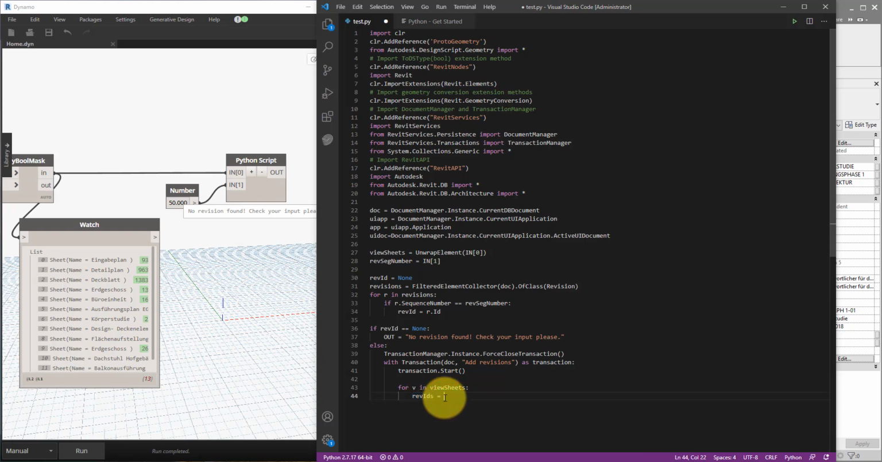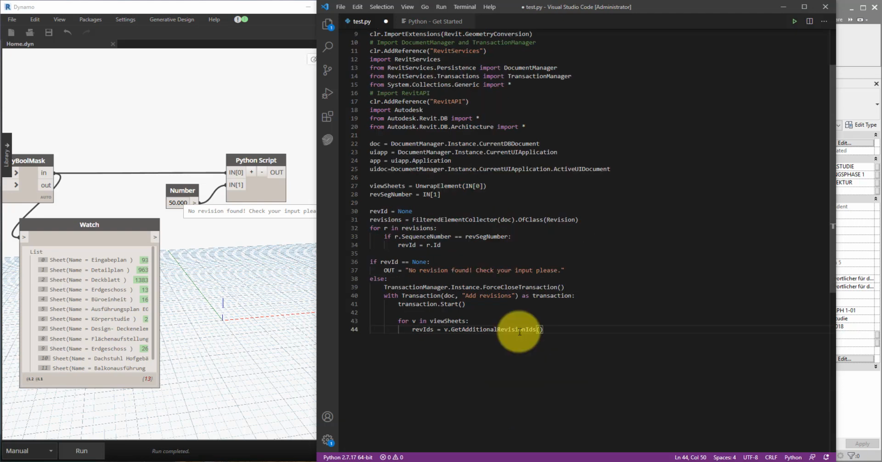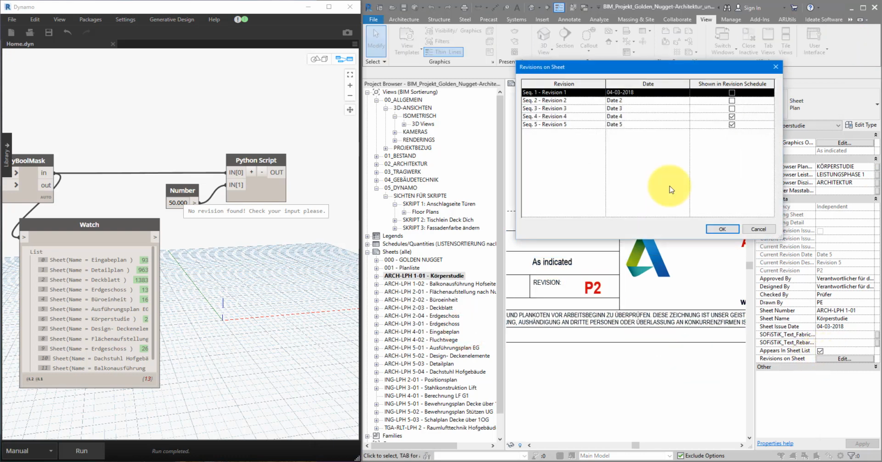So Rev IDs will be v dot get additional revisions IDs. This is simply a method in the Revit API that you can look up and use. Again, if you want to know how to look this up, check out the basic Python scripting tutorial in this video description. So in here, I should get the element IDs of all the revisions a sheet here currently has. For example, if I run this method on this drawing here now, this one, it will return to me two element IDs, one for revision sequence 4 and the second ID for revision sequence 5.